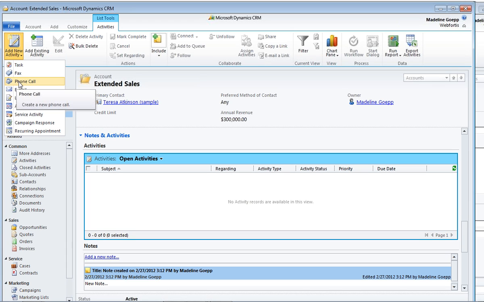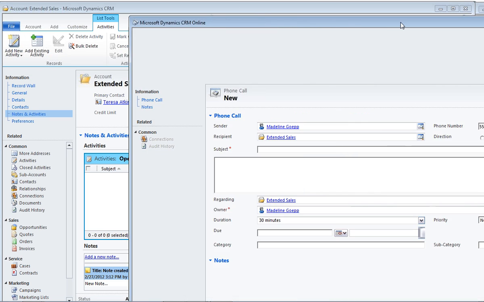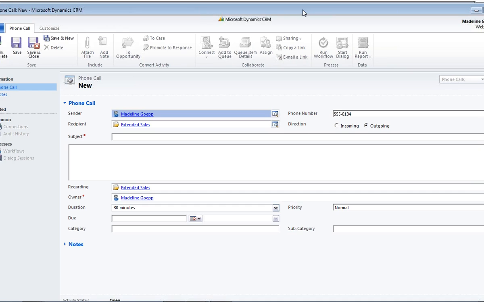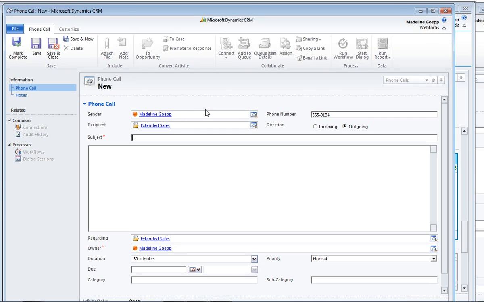So we could also go ahead and create a phone call. Anything that we create in the activities area will show up in the activities area of the CRM, and we'll go over that in a second. So if I go ahead and create a phone call, I'm going to bring up the phone call form, which again opened on my other screen.